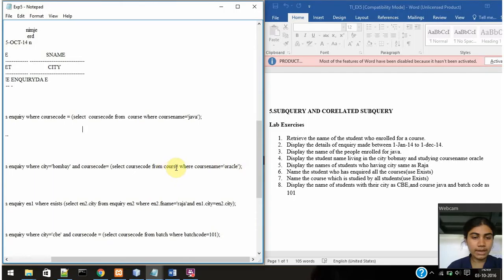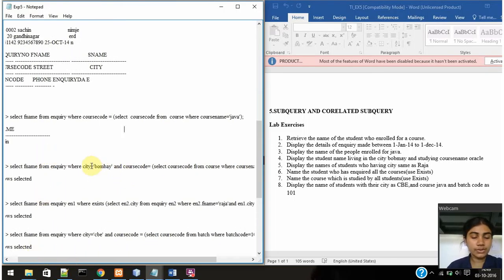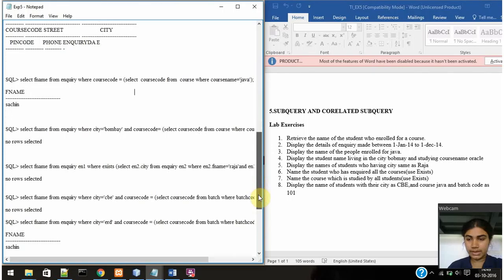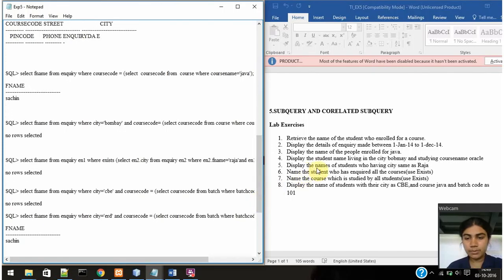So again we go back to the table course and access the course name using the course code, and then pass it on for comparison with the previous value, which is the city, to give out the output. But as you can see, there are no rows selected, which means there are no students satisfying that condition.